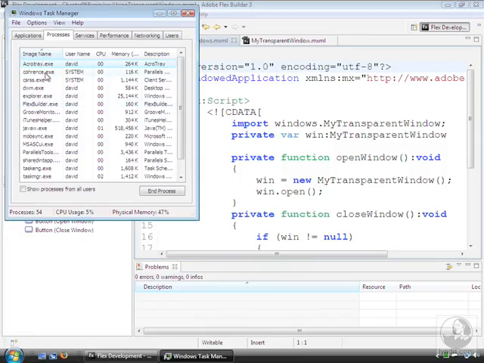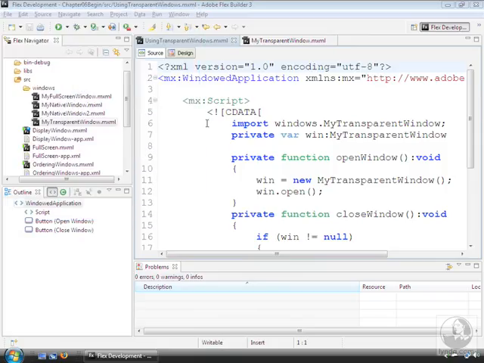Now, I don't have that as an issue right now. I don't see adl.exe listed here, but if I did, I would select it and then click End Process. If you're working on Mac, you can click on the Apple menu and then select Force Quit, and once again look for the ADL application. And if you see it, quit that application, and then you'll be able to launch your next application.